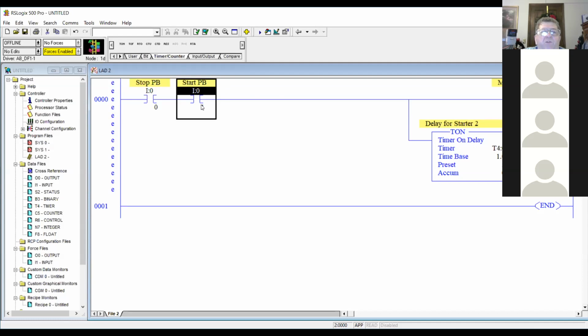So the start button, we're going to do a branch and go around there, and I'm going to let you tell me. It's going to be an examine on, of course. What do we need to have here for a holding contact? Motor starter. Right. We could say motor starter 1. Okay, we can do that. So what's the address?